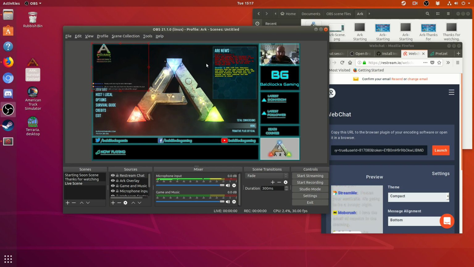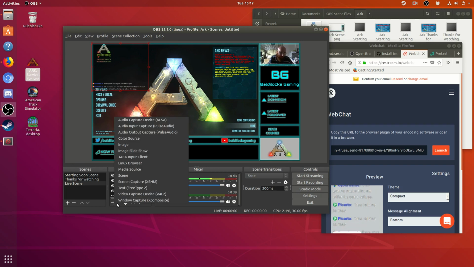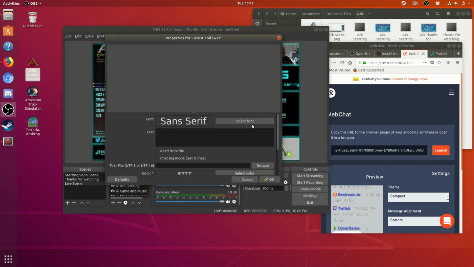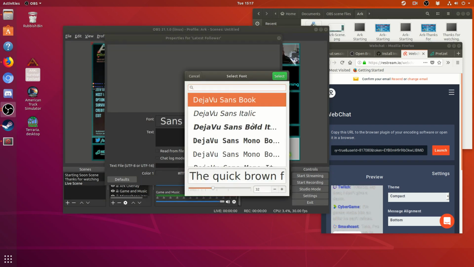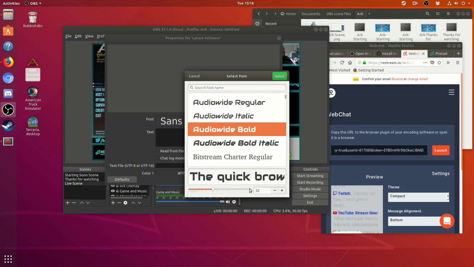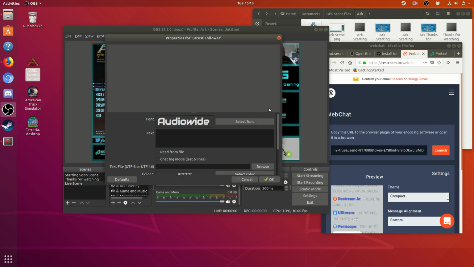In terms of putting text on screen, like the latest donation and latest follower, add, and then it would be a text source, and let's do latest follower. You get to choose your font. On this one, let's go with Audiowide. Do I have Audiowide available here? Yes. Let's go with Audiowide Bold, size 32. Select. Obviously, your system will change.